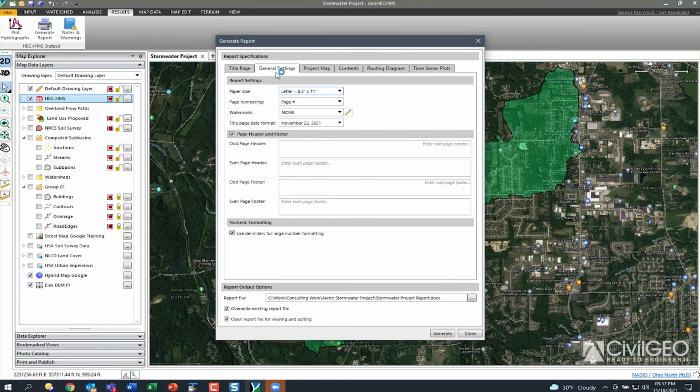And we can go to general settings. We can set up how we want our page numbers to be. Do we want a watermark on there? Maybe we want to mark it preliminary, right? So it'll be a watermark in there. What kind of date format? Do we want headers and footers? You could put the headers and footers in the template document if you want, or you can put them here.